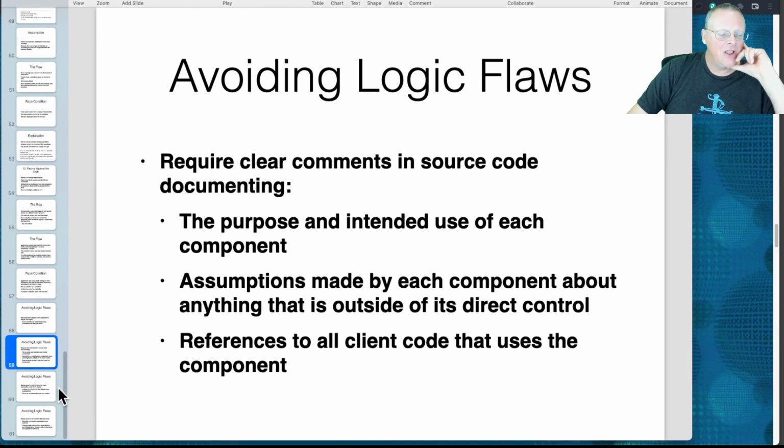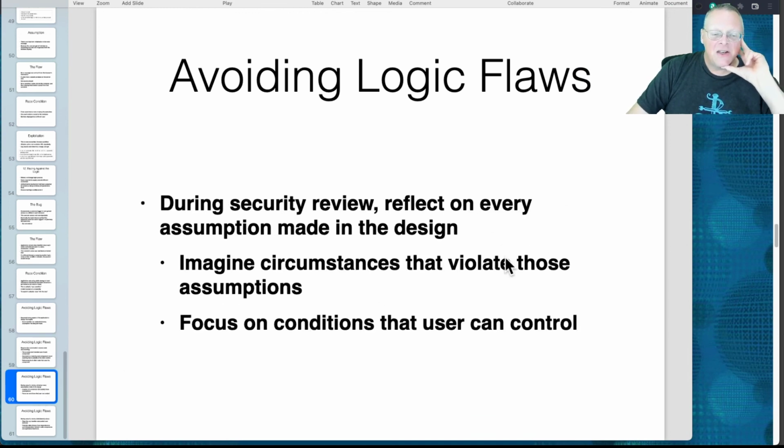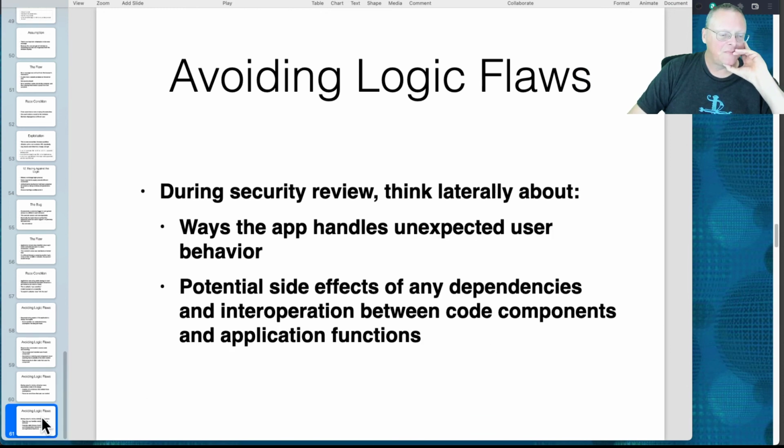So anyway, you have to have clear explanation of what each stage does, and then consider ways to abuse this stuff. So you have to think how it's going to handle unexpected behavior and side effects and so on. And this is essentially how all the problems we're talking about in this course work.